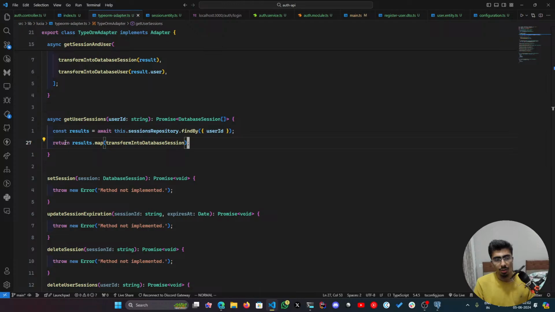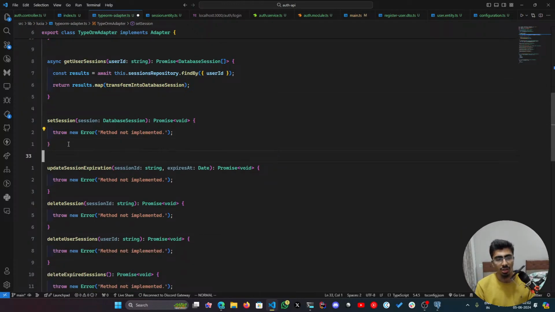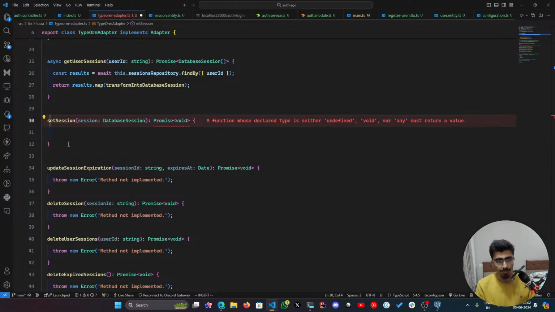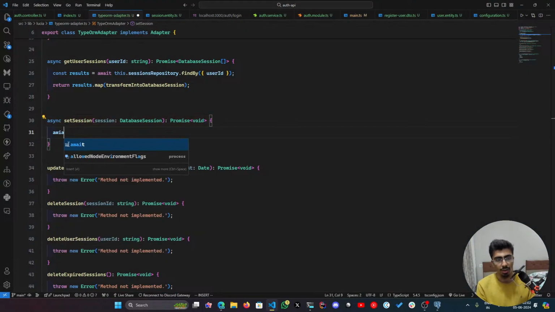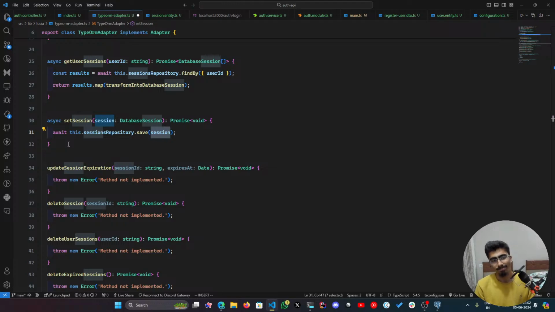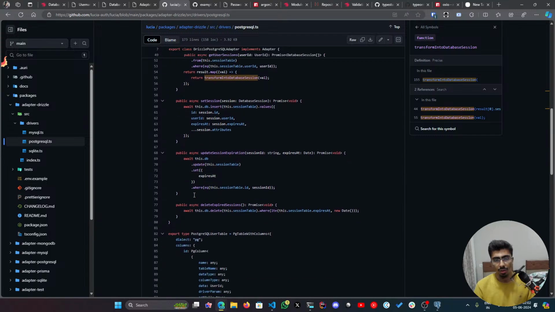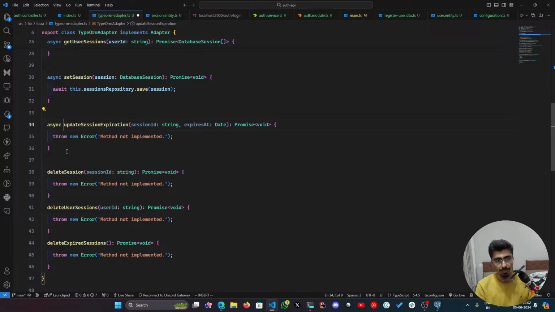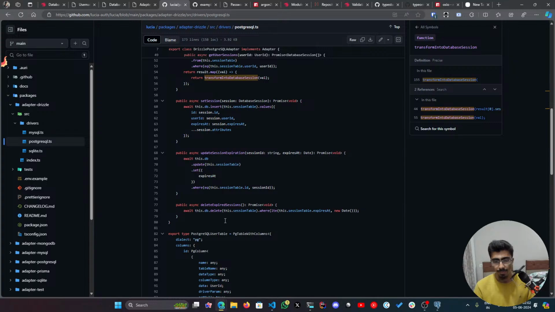All right. Now set session. Set session will basically insert this session. So it's going to be async and then await this dot session dot save session. Okay, I don't think we need a validation for this. Then we've got this update session expiration. Let's take a look at this one, or like if Copilot can do it. Wait, is this it? You just set expires at.